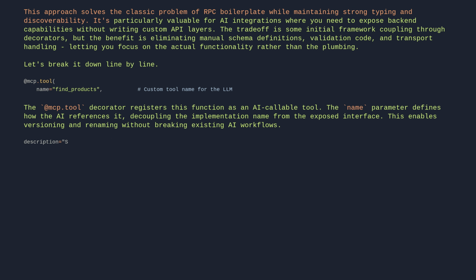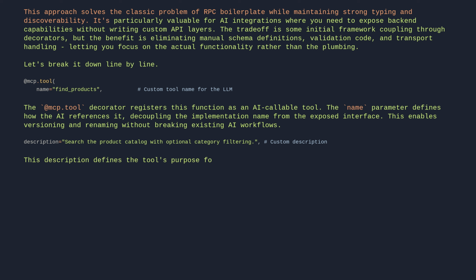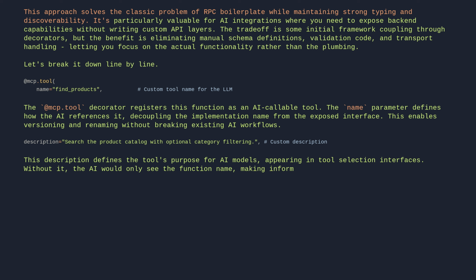description="Search the product catalog with optional category filtering",  # custom description. This description defines the tool's purpose for AI models, appearing in tool selection interfaces. Without it, the AI would only see the function name, making informed tool selection impossible. Always include a clear, action-oriented description for AI-callable tools.